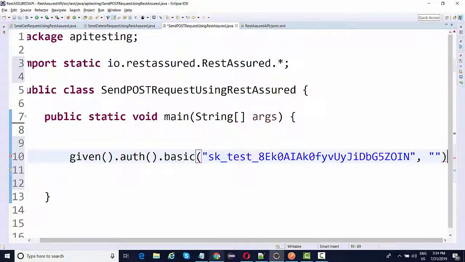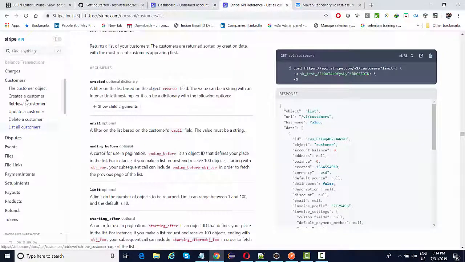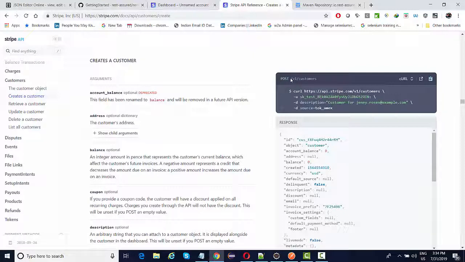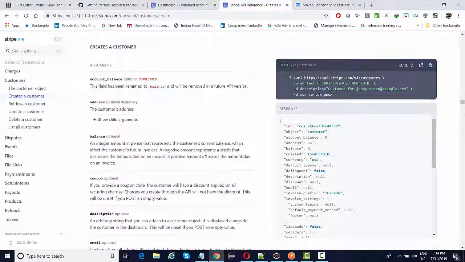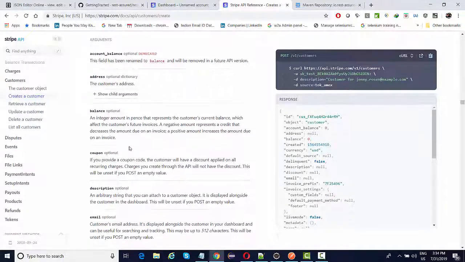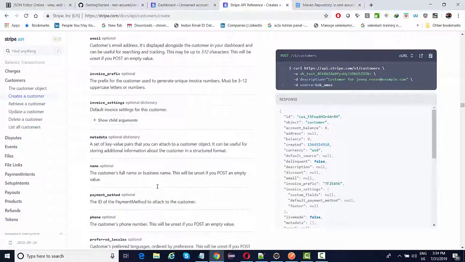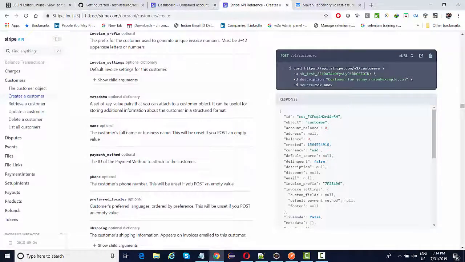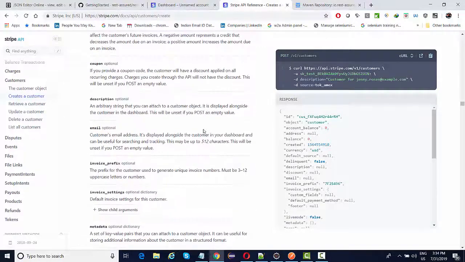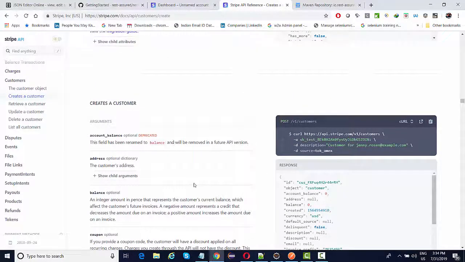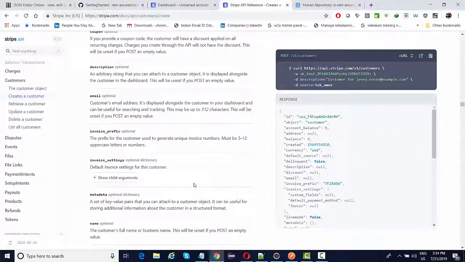So for that, we'll take a look at the API documentation and say create a customer. So create a customer is a post request, and while creating a customer, we can add address, balance, coupon, description, email, name, and number of things we can add, right? So let's try to add this using the parameters. These arguments will be added through the parameters itself.